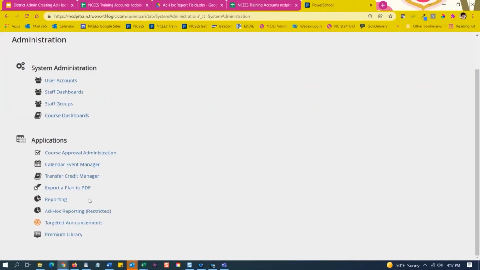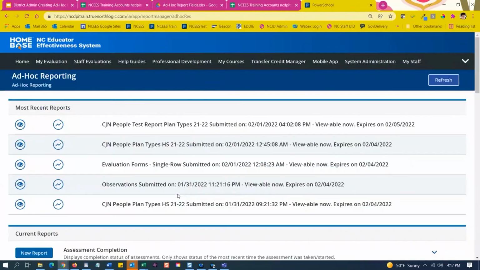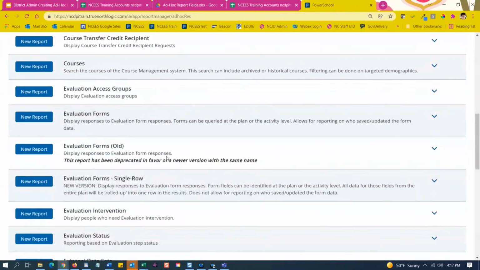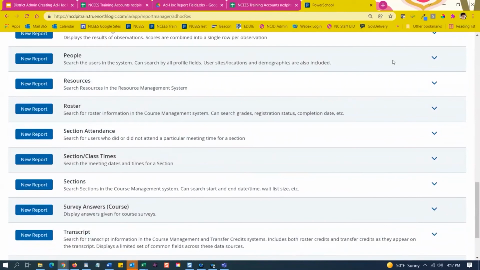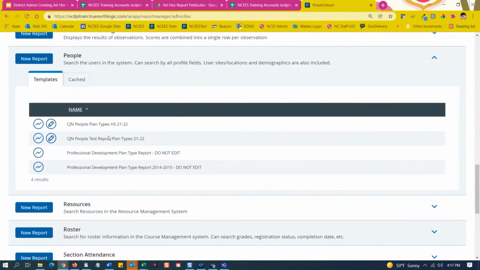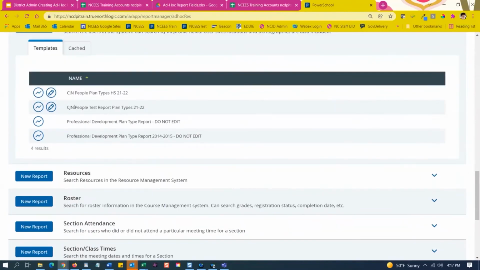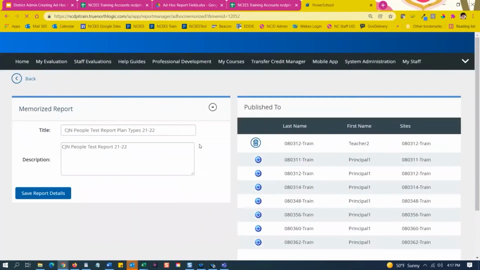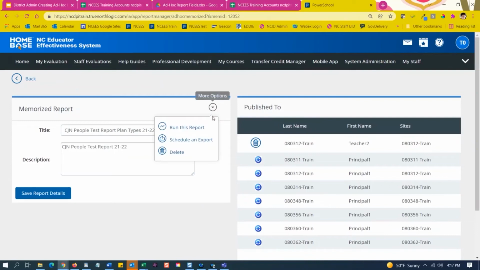We're going to go to system administration, ad hoc reporting restricted. I'm just going to use my people report. All right, so I hope you saw that. So we went to system administration, went to the people report, and clicked the edit button to get back to this window. And remember, we saw under this drop down the schedule and export. I'm going to click on that.